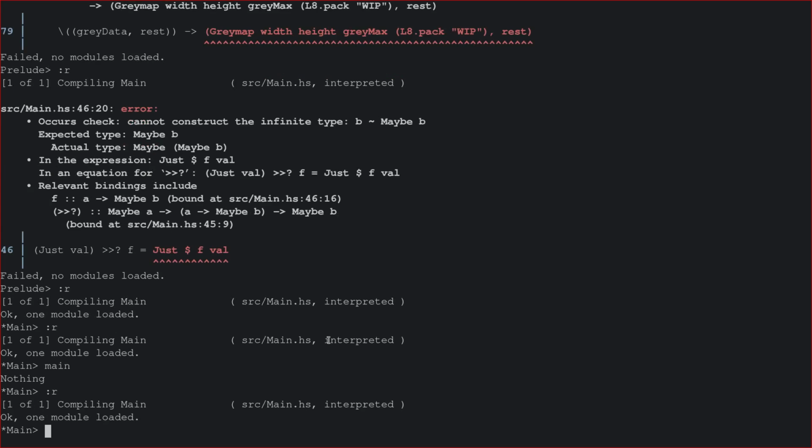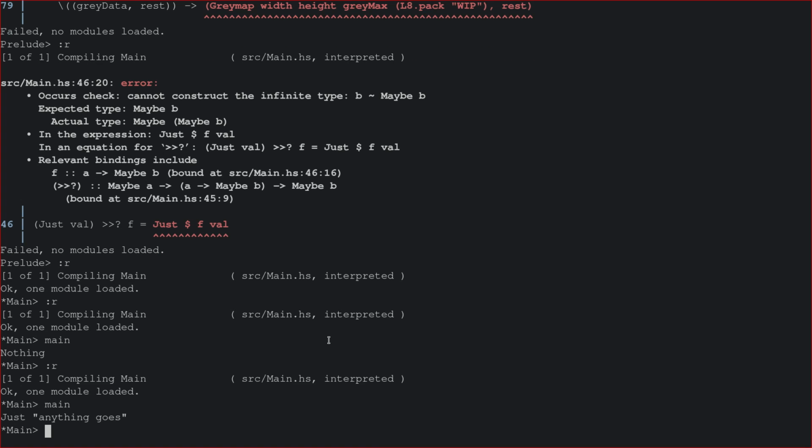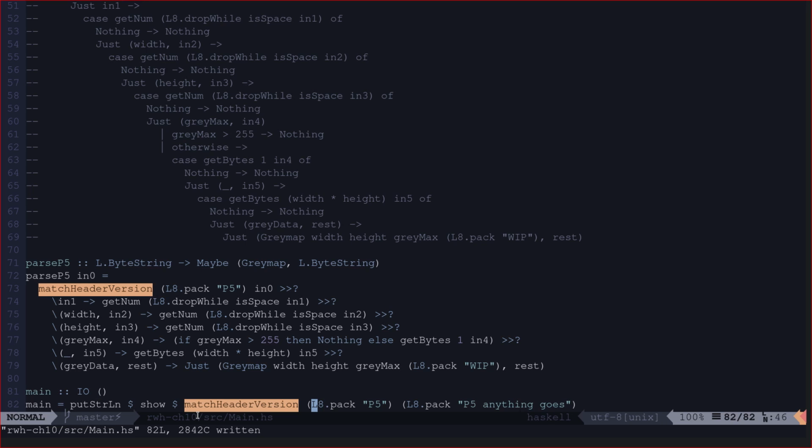Let's see if this works right now. Yeah. Whoa, it works. Anything goes. Okay, so the next thing we will make this thing work. Since now it's compact already, so yeah, let's make it work.